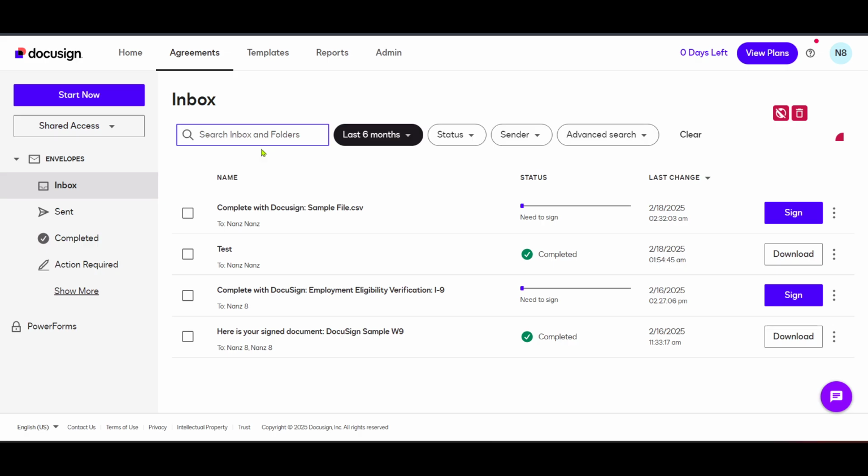And there you have it. You're now equipped with the knowledge to navigate Docusign and locate your important documents effectively. Keep these steps in mind the next time you need to find an agreement quickly. With practice, you'll become even more proficient at managing your digital documents within Docusign.